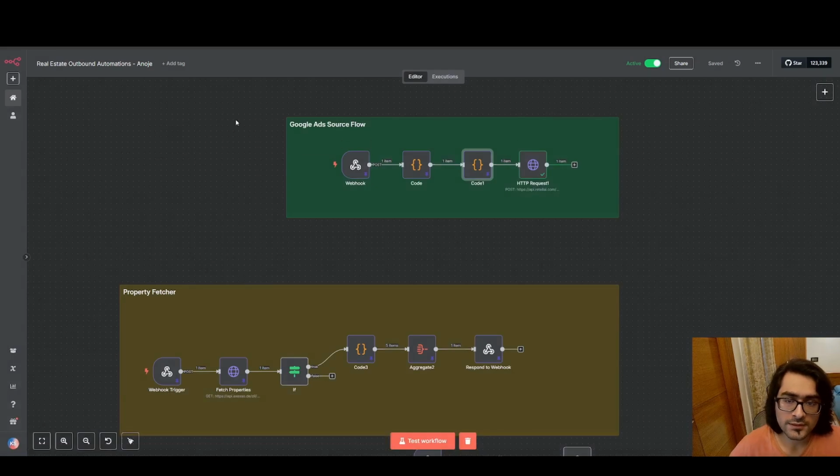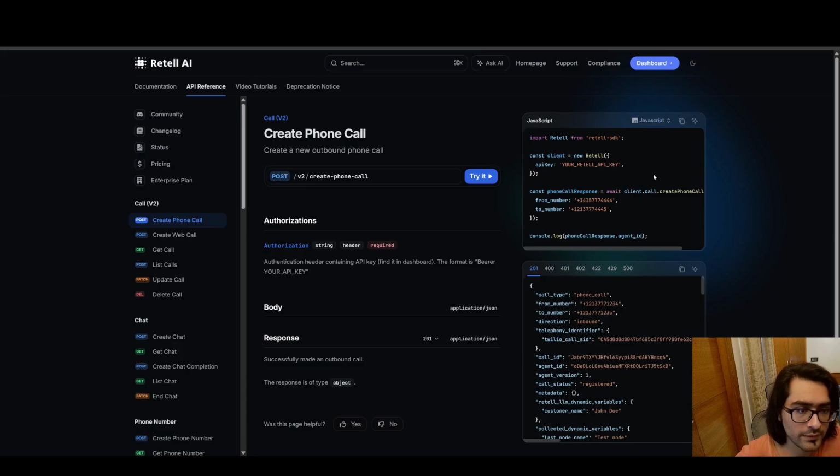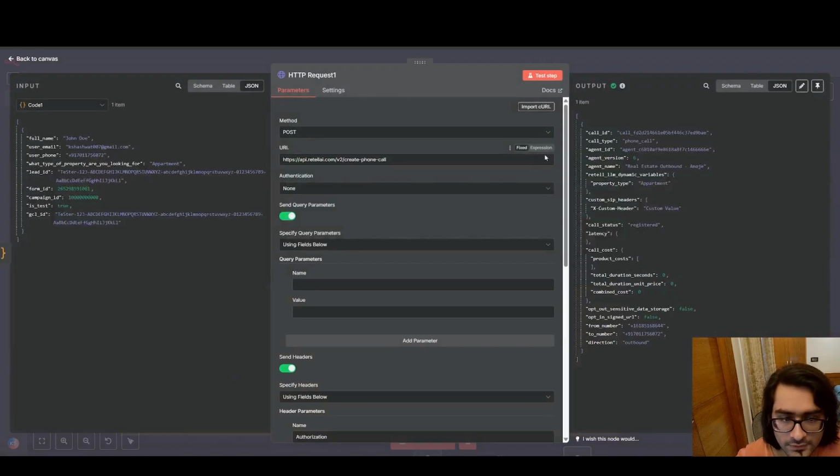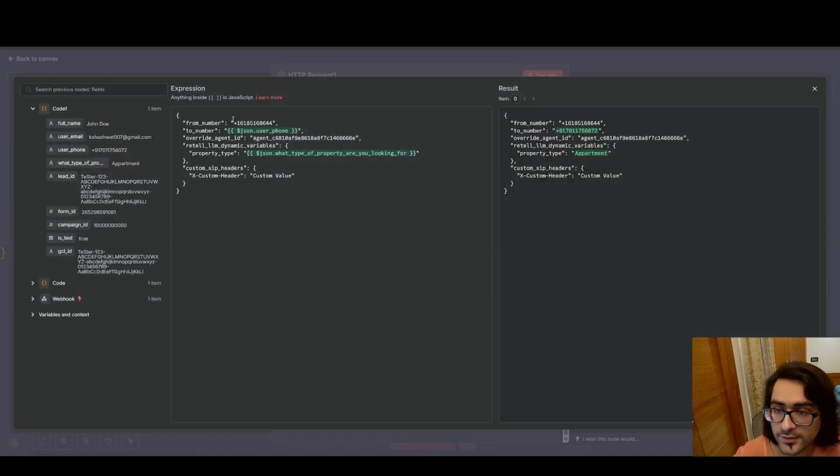So yeah, after these three nodes, we call our Retell AI API. So this API is this particular API. If I come over here and come to the Retell AI API, this is a create phone call, right? And these are the details that I am sending over here. Right, so this is the format.